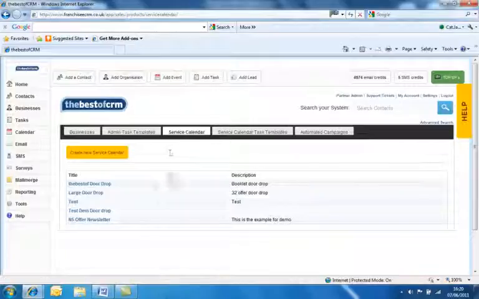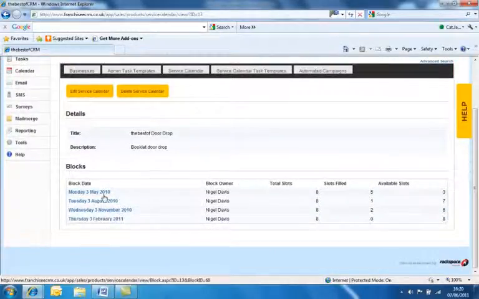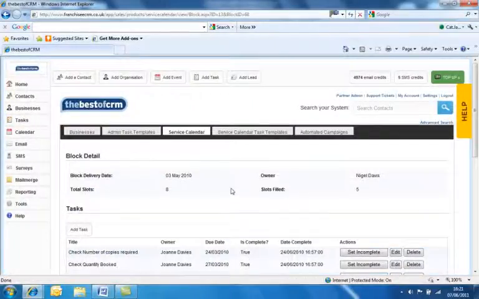So you can see a service calendar task would be used when you have an event coming up in the future which you have a lot of tasks to do in a timely manner before that event occurs. So clicking on perhaps a door drop, you can see from this test data here that the door drop will happen 4 times throughout the year, that you can have total slots that are available and then the total amount of slots that are filled, leaving how many available slots. So for Monday the 3rd of May, you've got 5 slots filled and 3 available slots.